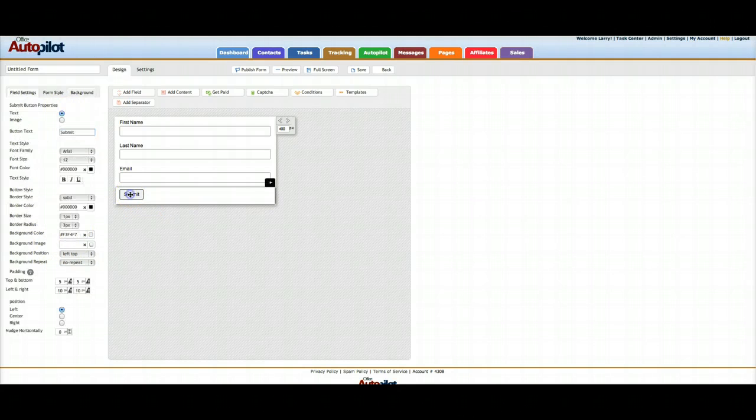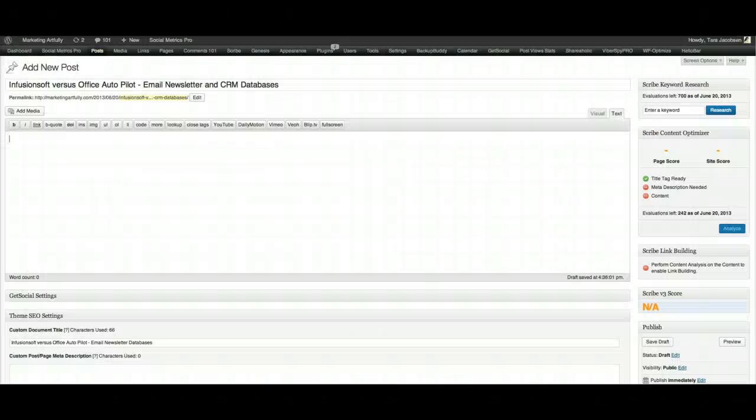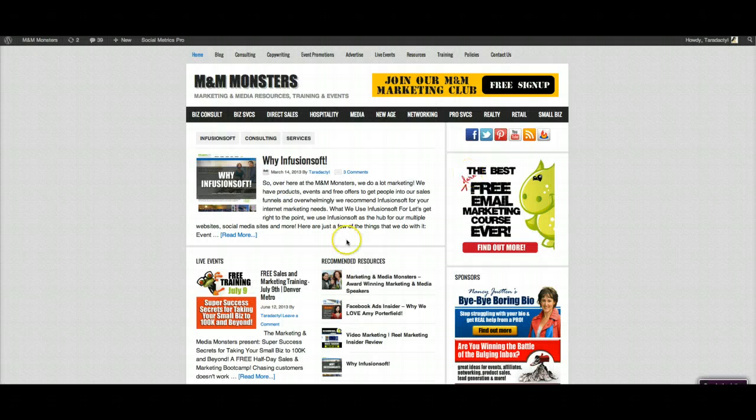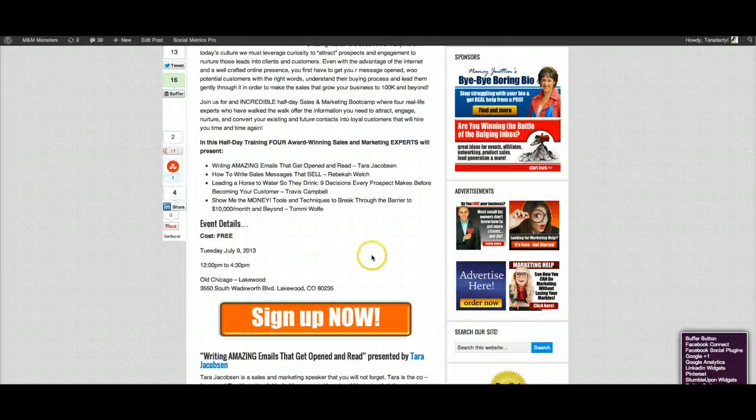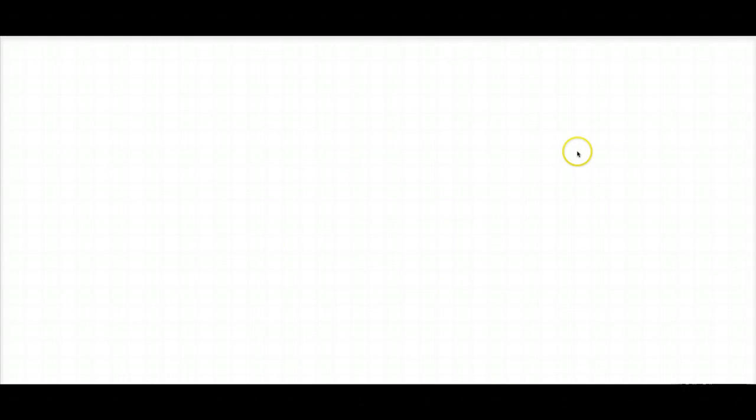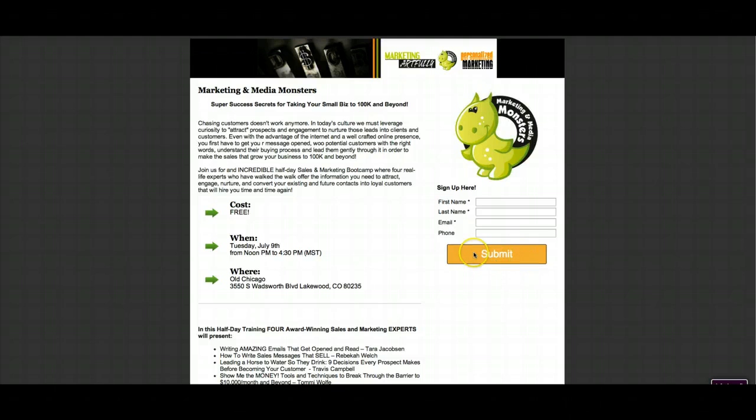The one thing I don't like is this button. If I wanted it to be prettier, I would have to upload a button, which I could do in Photoshop and upload it, and it would be prettier. To give you an example, I just did one over here, where I wanted to change the color of this submit button, sign up now, and change the color on the form button to orange, and I'll show you how easy it is to do that.